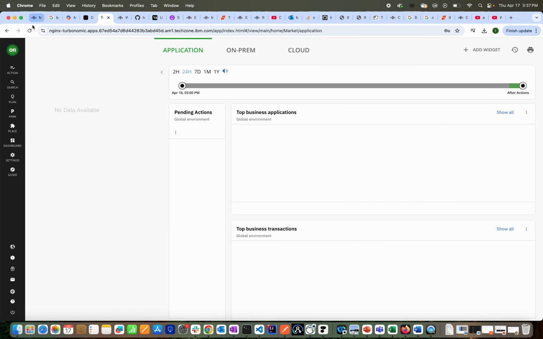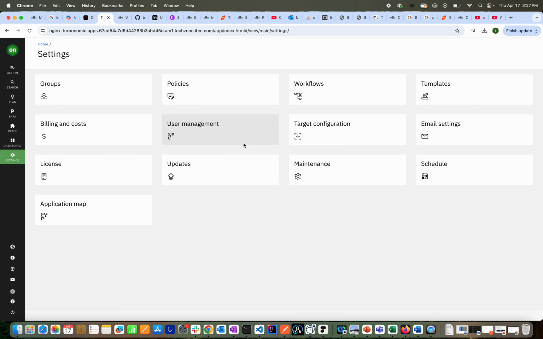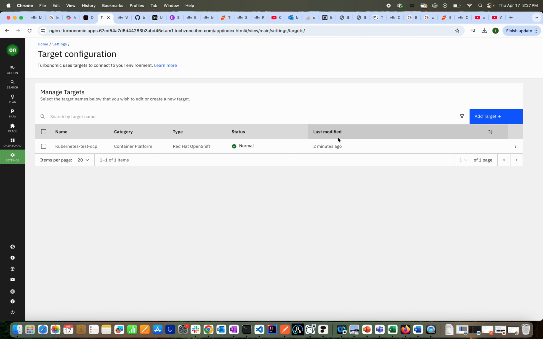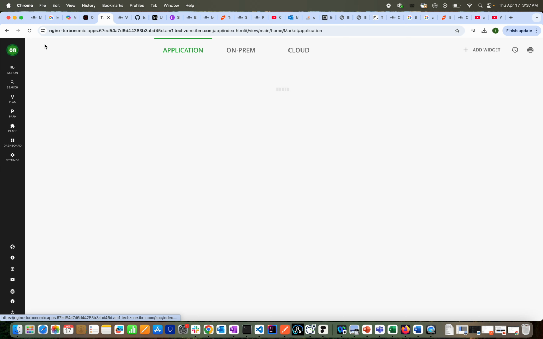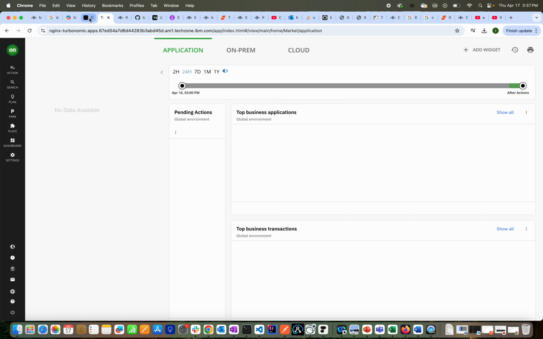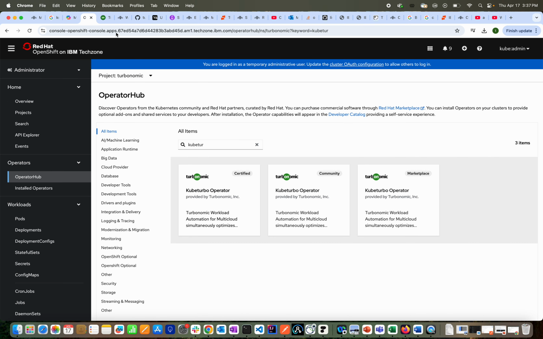Switching back to the UI, we'll refresh it one more time to see if the supply chain is populating. So it's still taking a little bit of time. Target configuration, it shows the status as normal. So we should be seeing the supply chain pretty soon. But yeah, basically this is the method, the two different methods to install Kubeturbo onto an OpenShift or Kubernetes cluster.